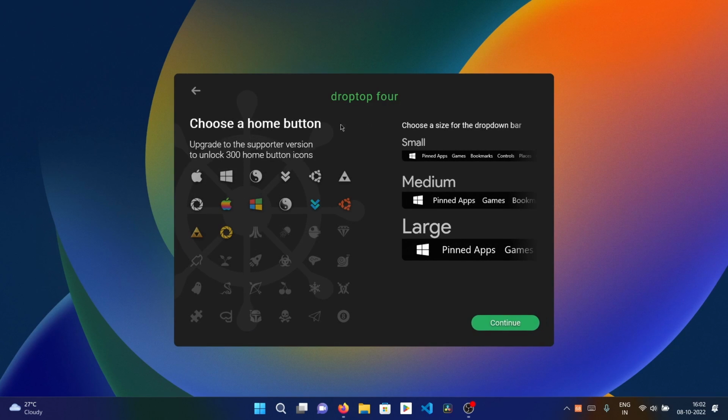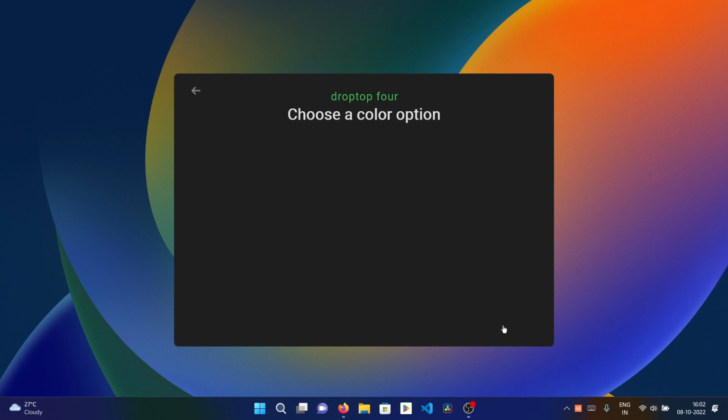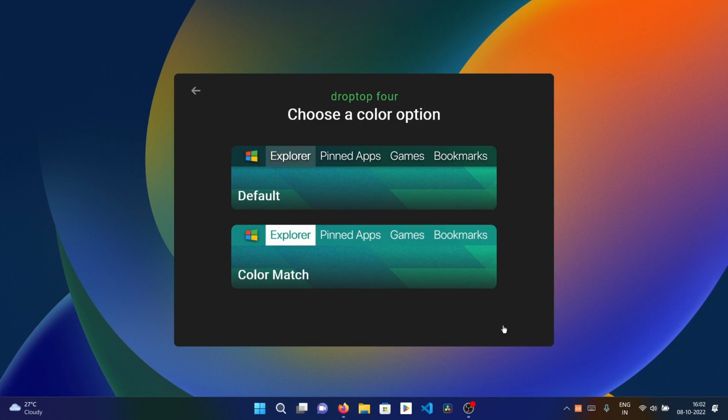Next up, there's a home button. Just like I showed in the output, there was a Windows button there. So for now I will go with this one. You can choose whatever. Next is the size. This is the small one, medium and large. I'll go with the small one. It fits my screen very well. Next is the color option. If you want to match your color, or if you want to keep the default, I'll just go with default.